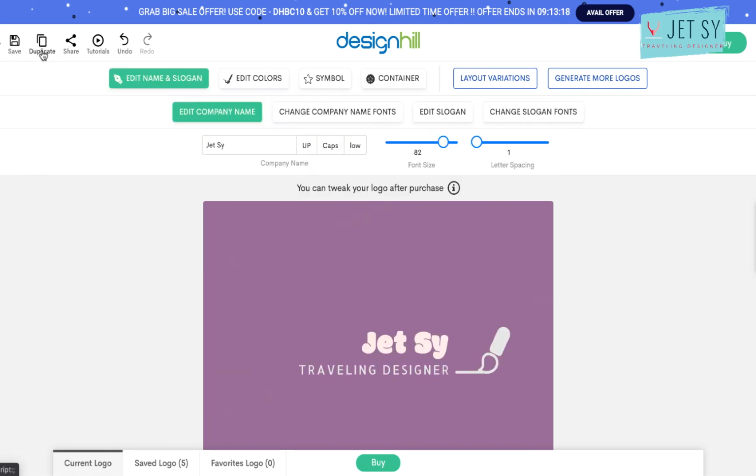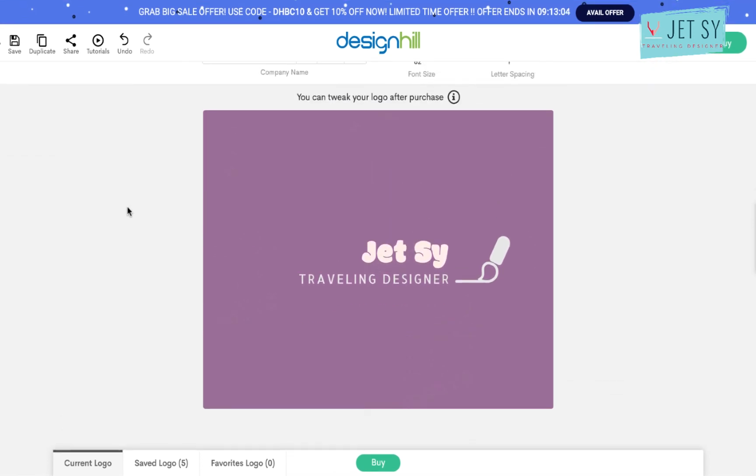Here, you can also duplicate, save it or share it, and you can watch the tutorials as well. They have their own tutorials. You can use the undo and the redo buttons here. Now just play around with all this.